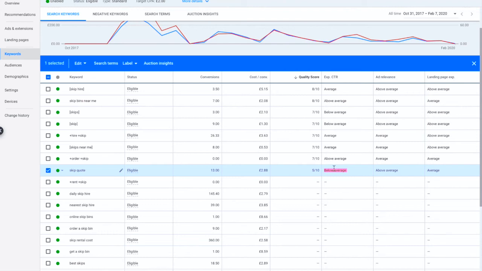We'll go have a look at the ad copy, and we'll pause the ads with the lowest click-through rate to try and increase the click-through rate for that ad group and that keyword. Another thing is we'll have a look at the search terms to see what we're appearing for on that keyword and see if we can block out any search terms with a low click-through rate.